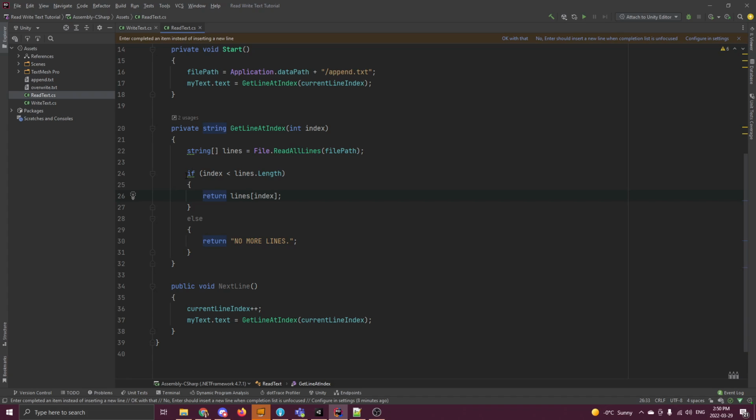Then we have an if condition. We're going to check whether or not the index that we're trying to access the line at is contained within that array. So, you don't want to go out of bounds, obviously. That's going to make your computer have a hissy fit. So you do index being less than lines.Length. And then if that's the case, we return lines at the index specified. And if not, we say no more lines.